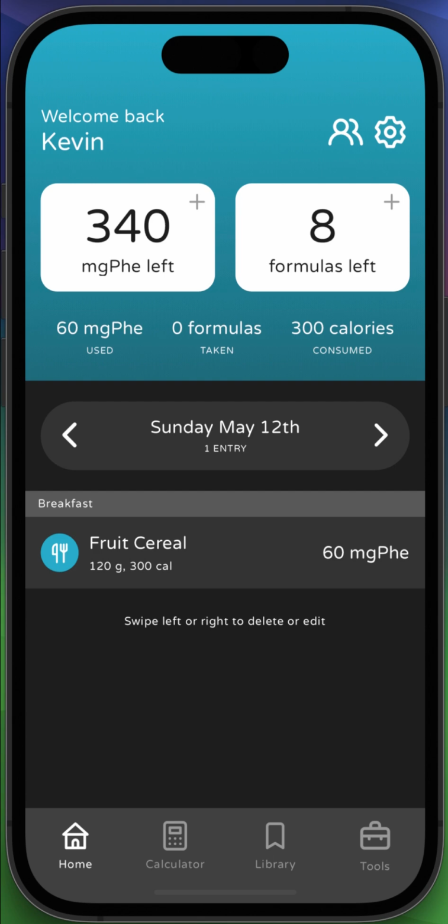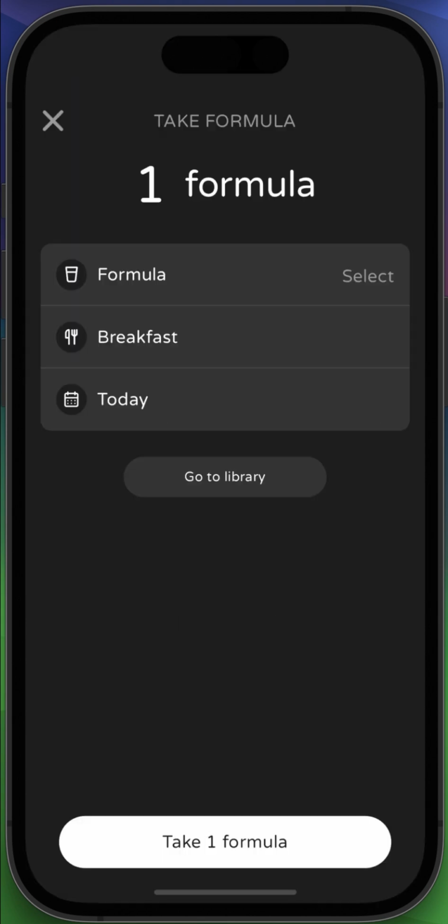Now, let's add a formula to that meal. Tap the second white status box at the top. If you're only having one formula with this meal, leave the number as is. Next, select the formula you're taking. If you haven't created any formulas in the library yet, the app will help you create your first formula.